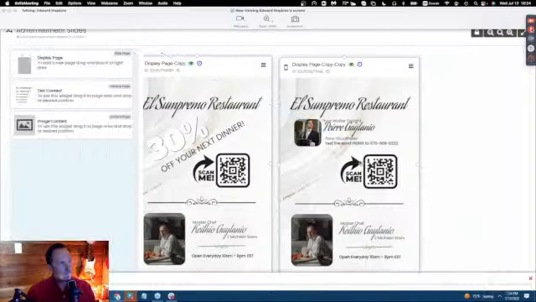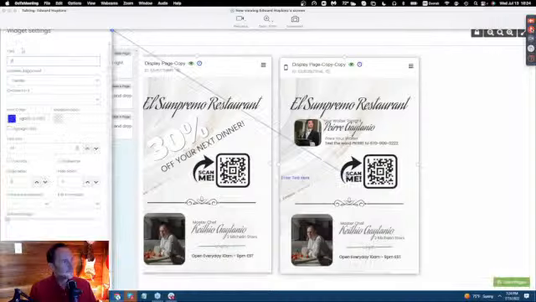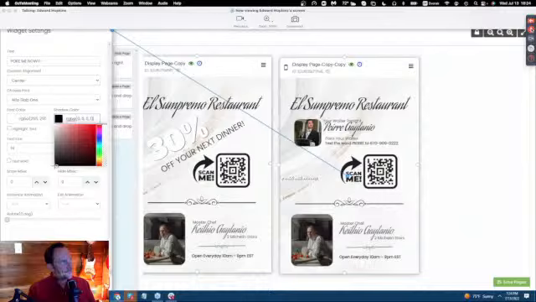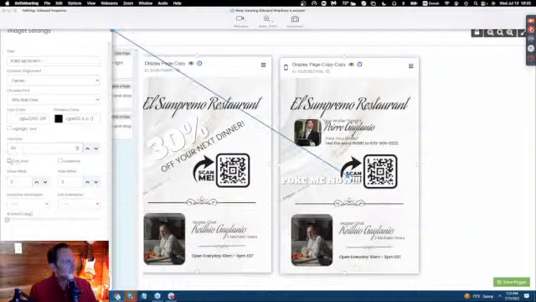Now I want to make this say poke. Oops, what did I do? And I'll just put here, poke me now. And we'll just make this a big font. Make it white, shadow black. And we'll make this 30. Yep, that'll work. No, we like that.